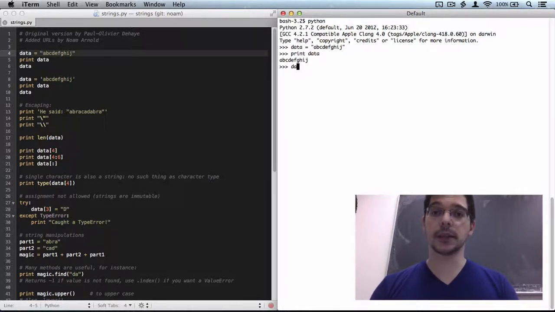We can also just type data, and the interpreter will do its best to print everything that it knows about data. Now you might think that it will print exactly the same thing as the preceding line, but that's not true. What will be printed is this. As I just said, it will do its best to print what it knows about the variable name data, or what it's bound to. And data is bound to a string whose content is all that.